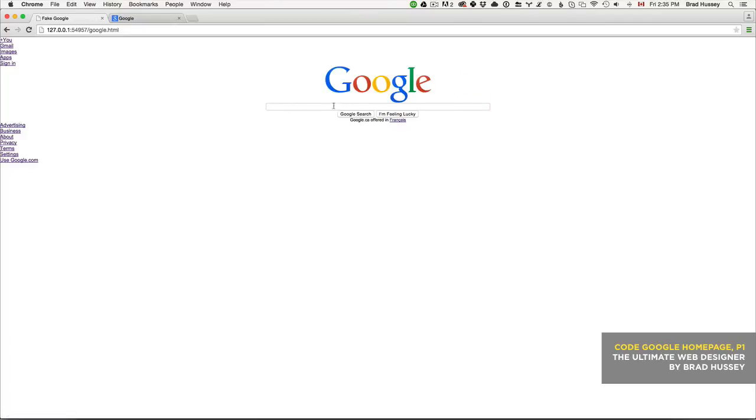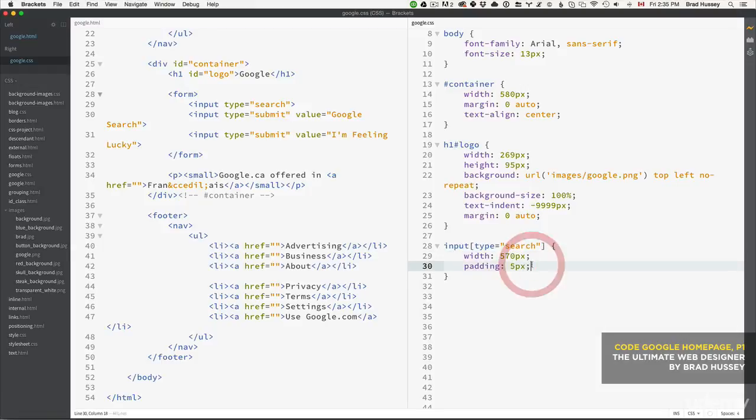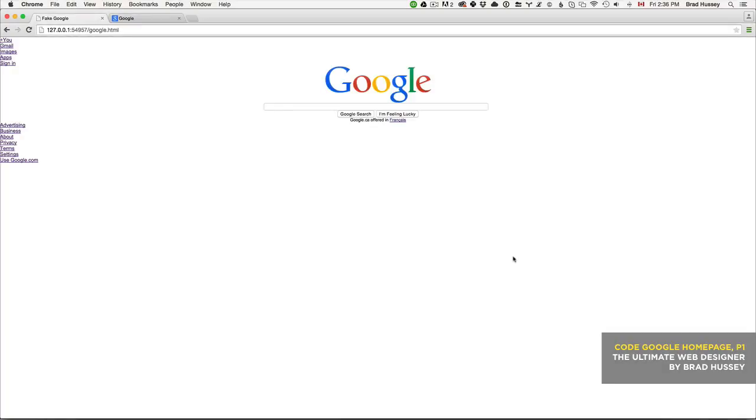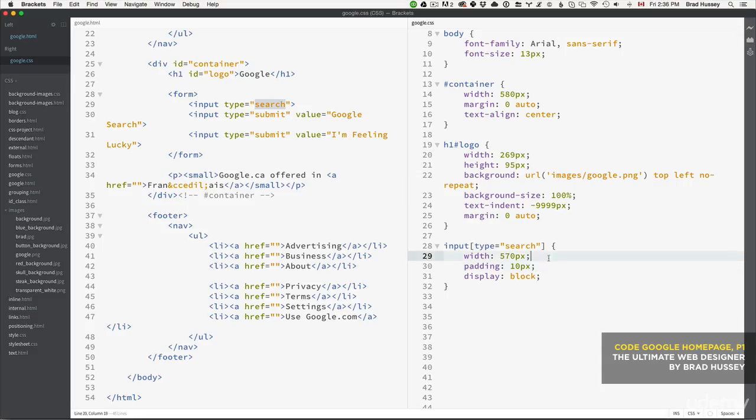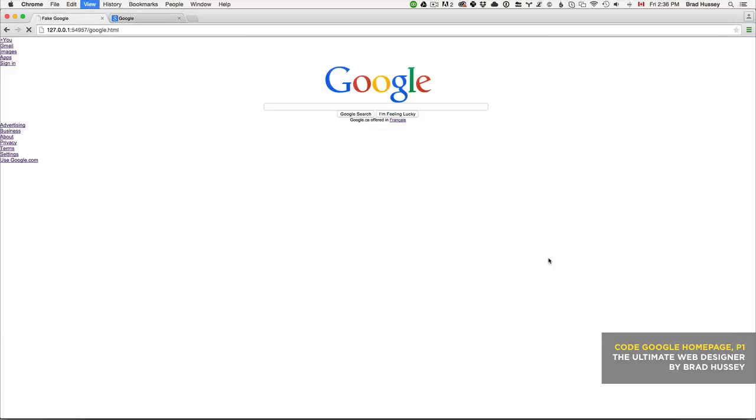But the problem is, it looks like the padding did not work. So why don't we display block? That's probably the issue. And no, that didn't work either. And so I think what's happening here is the search input in Chrome, the styles are being overridden. The native styles are overwriting my styles. It wants to stay this height. And now I might be able to hack this with the height property. Let's try it out. Let's say height, I don't know, 40 pixels. Let's see. That might do it for me.